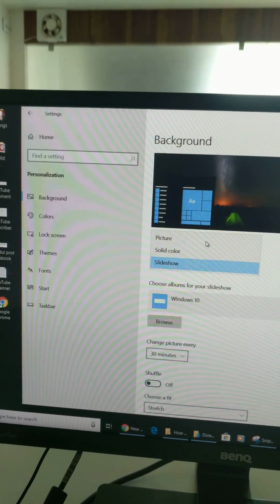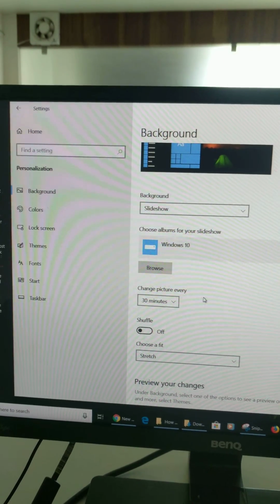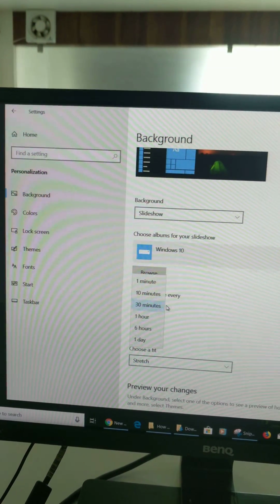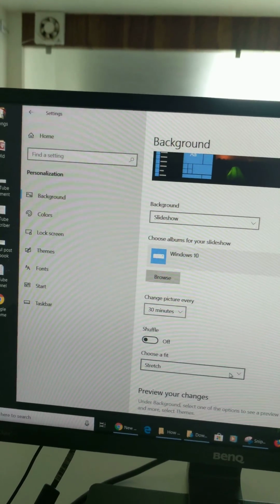Now set a picture, solid color or slideshow you want in your Windows 10 PC. Also change the picture time for change time, 1 minute, 10 minutes.